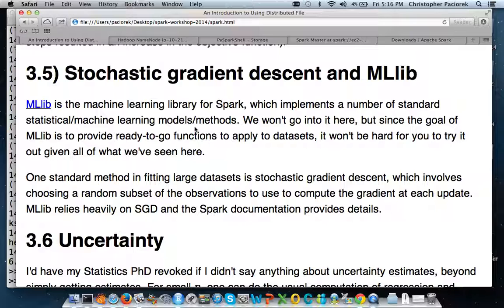I didn't actually show an example here, but it's basically just one line of code. If you have your RDD already set up with your data in it, it's not hard to then use.